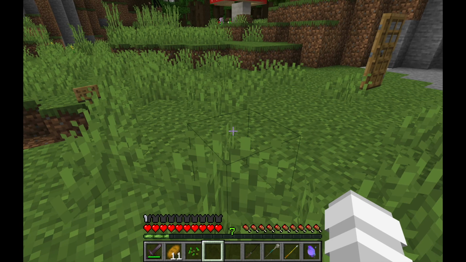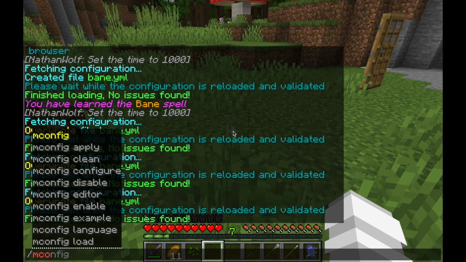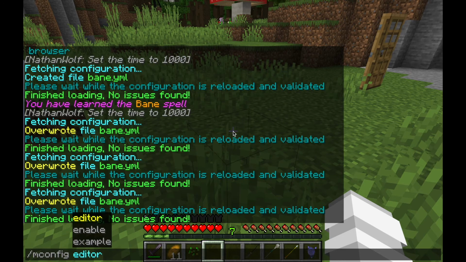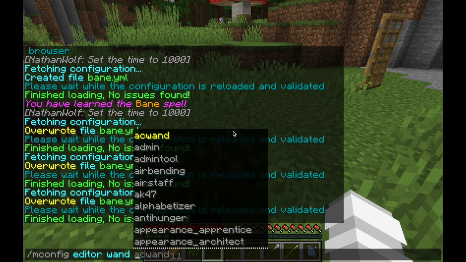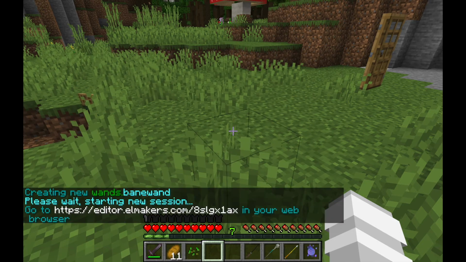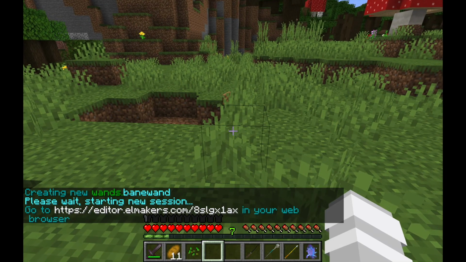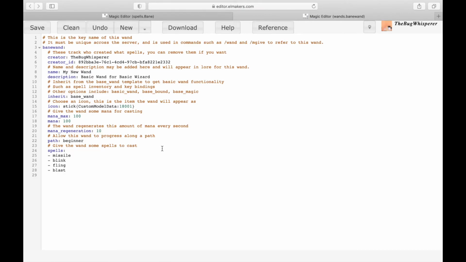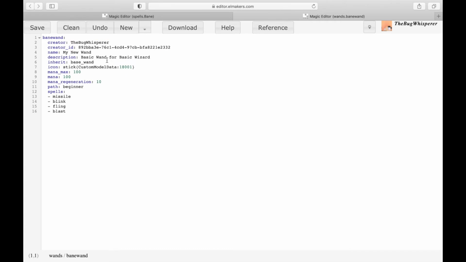So do /mconfig, and then editor, and then this time we're gonna make a wand. So do wand and then space. Let's call it Bane wand. Just because. All right, and then put that link. All right, so now again, it's got a nice template for a basic wand.